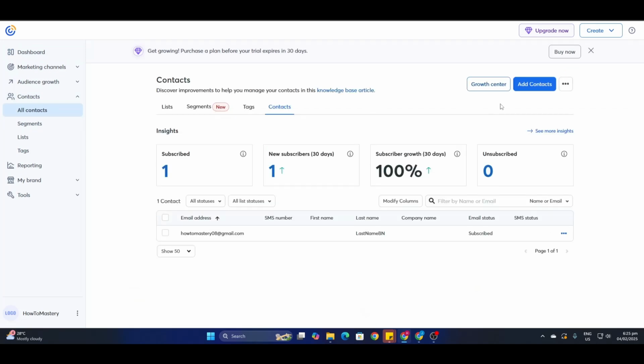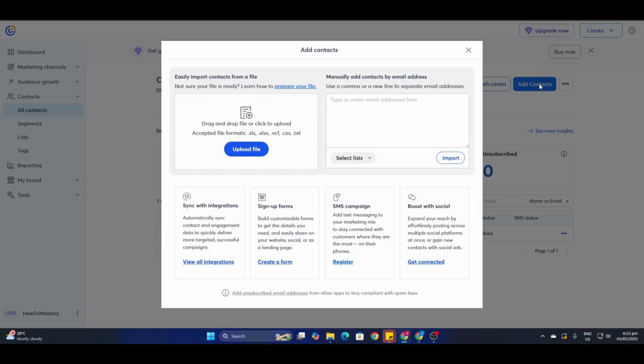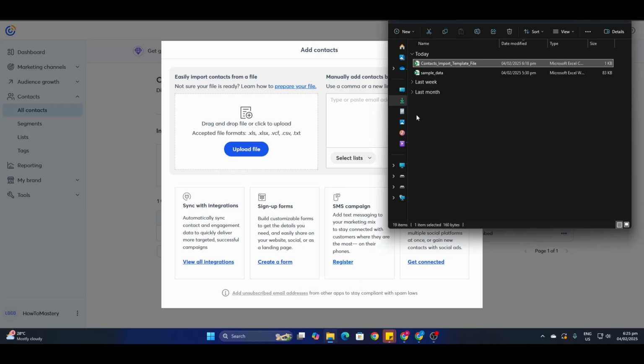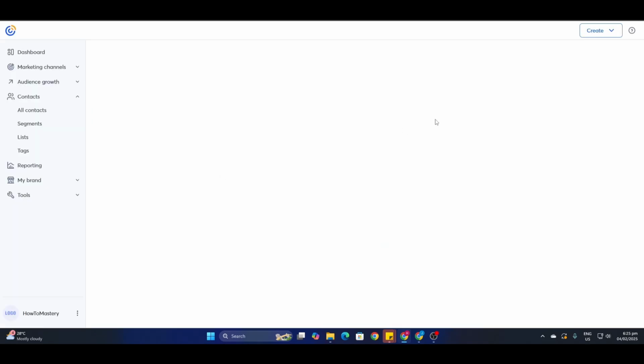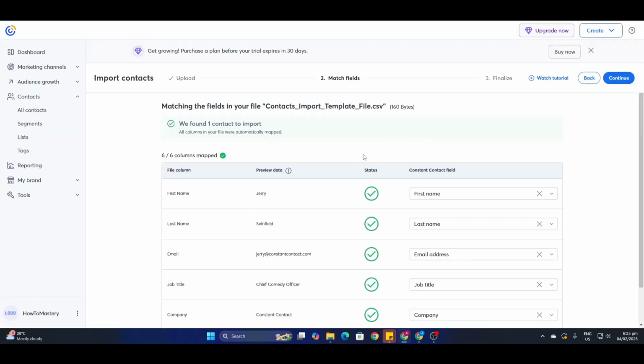Okay, now from here just click on add contacts. Then you just need to either click on upload file or just open your file explorer and then just drag and drop your file from here. Okay, so once this loads like this, just need to click on continue.